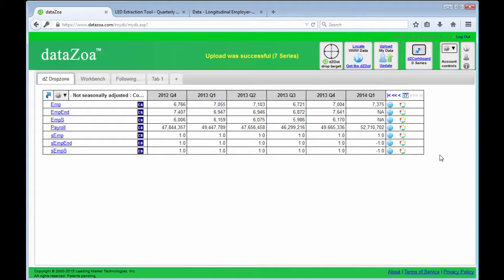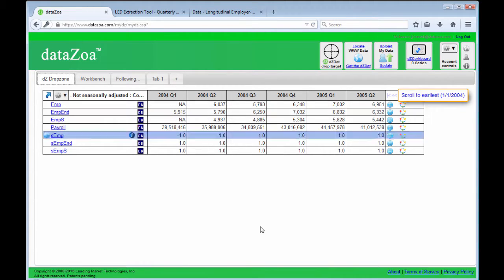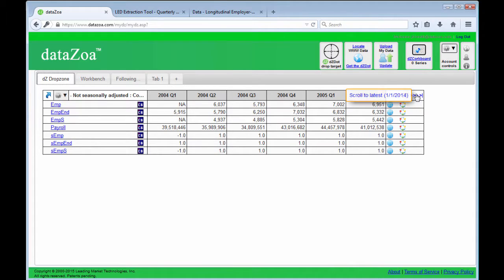Now what's fun about this structure, what we call a data block, is we can page it back period by period, page by page, or all the way back to the beginning of the data set. So 2004 first quarter, and then we can page it forward to the end of the data set. We can also enter a date to get us right to a specific period of time.